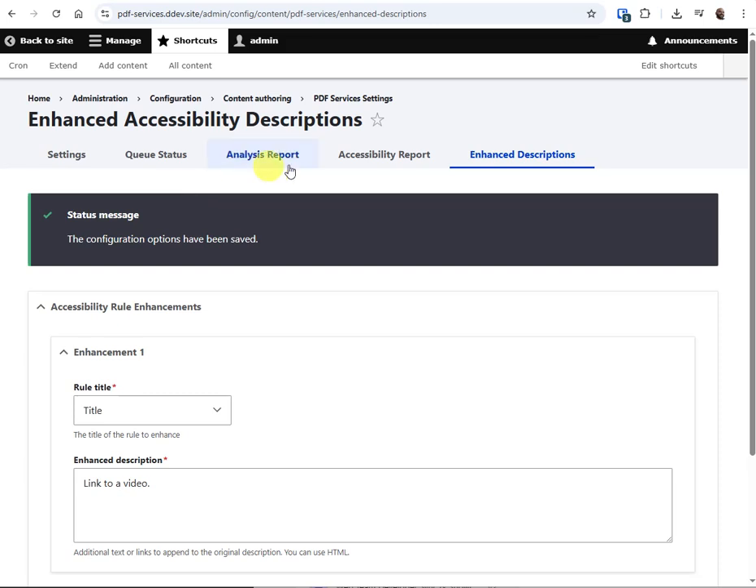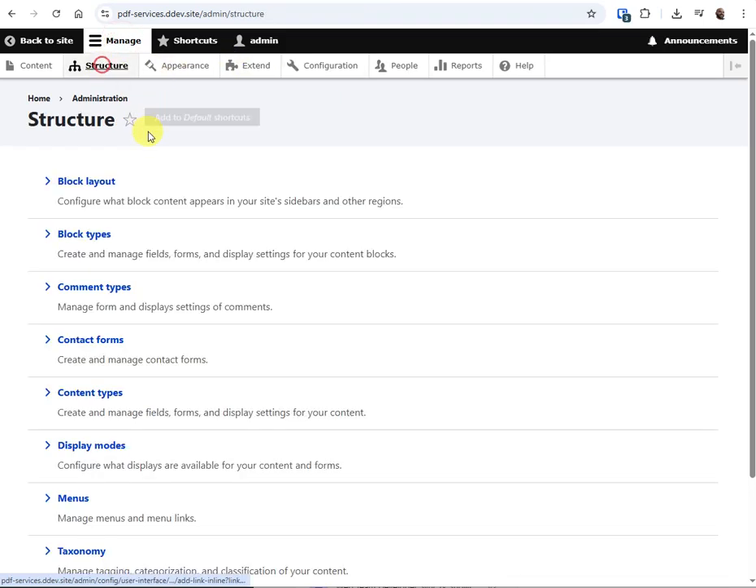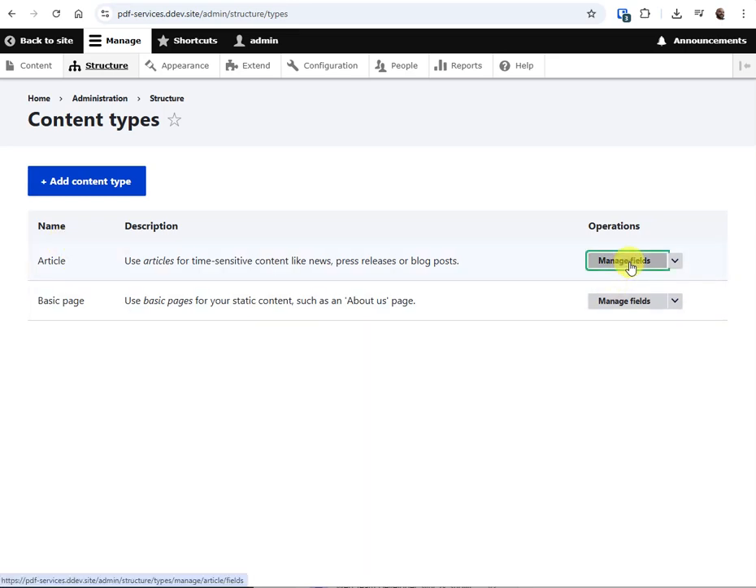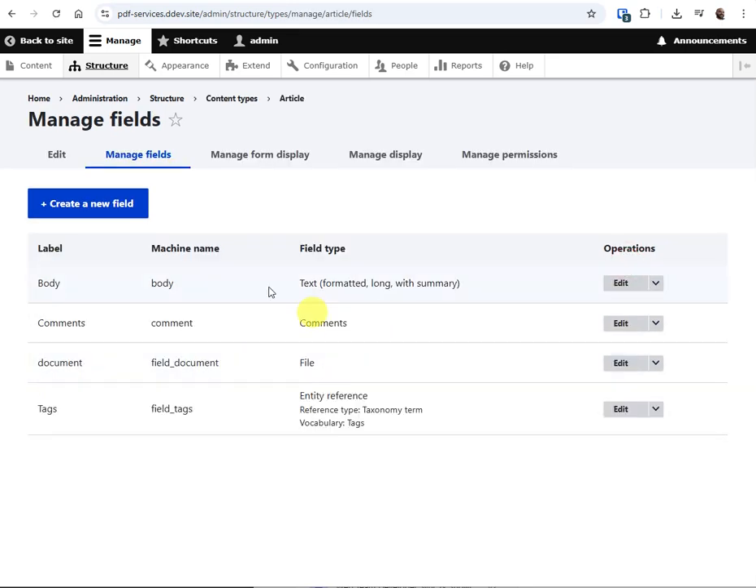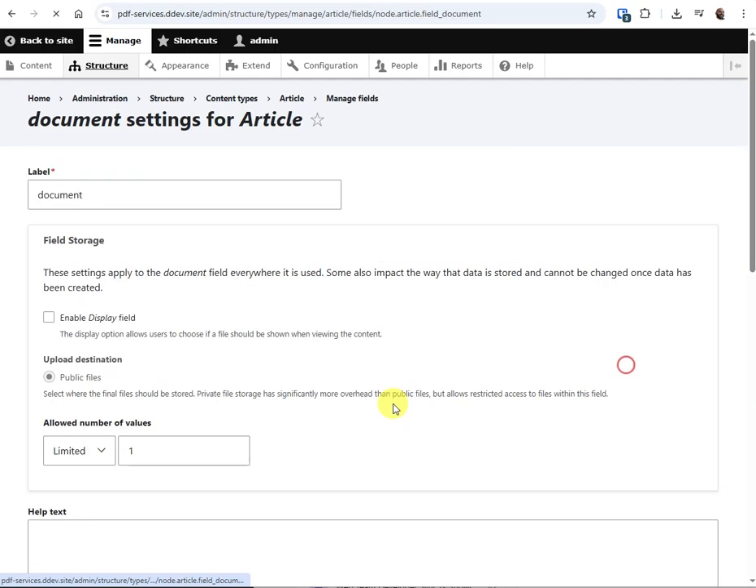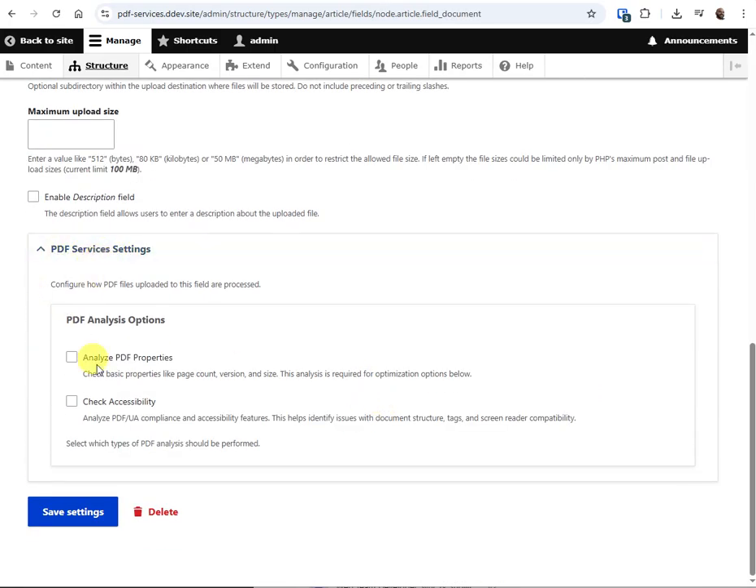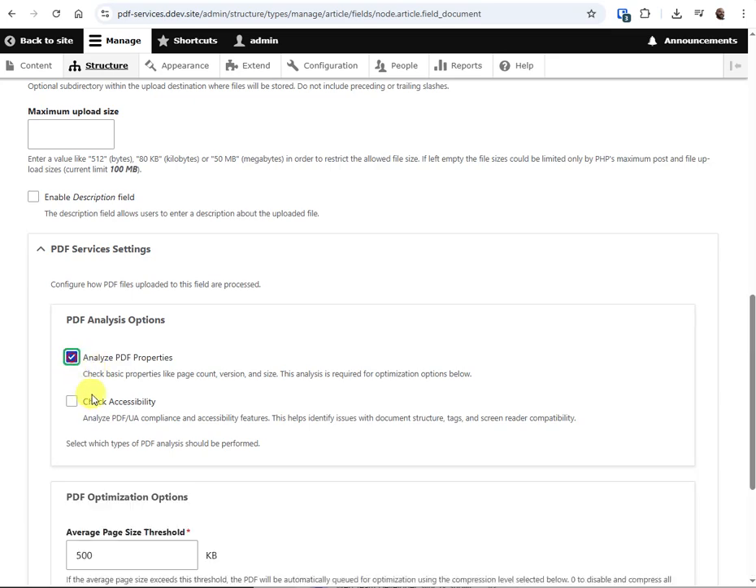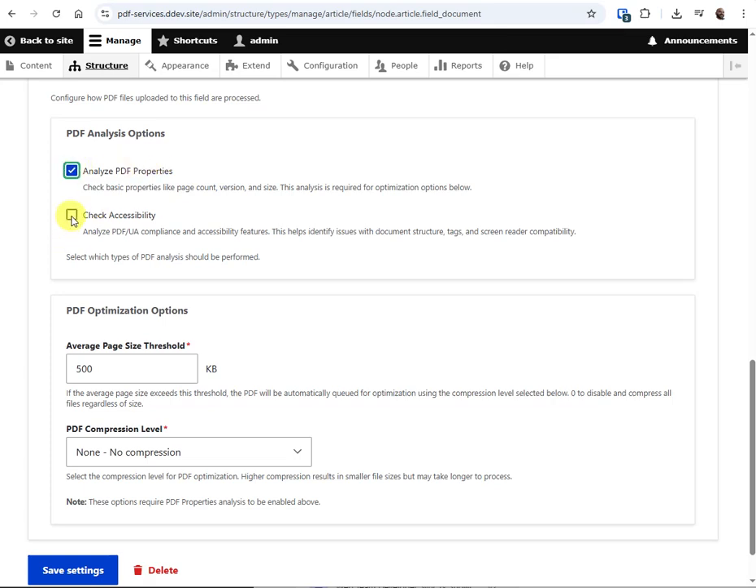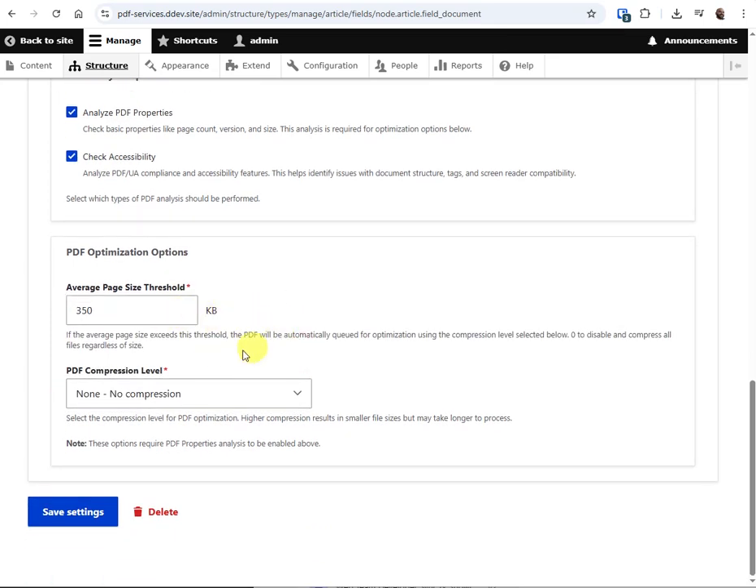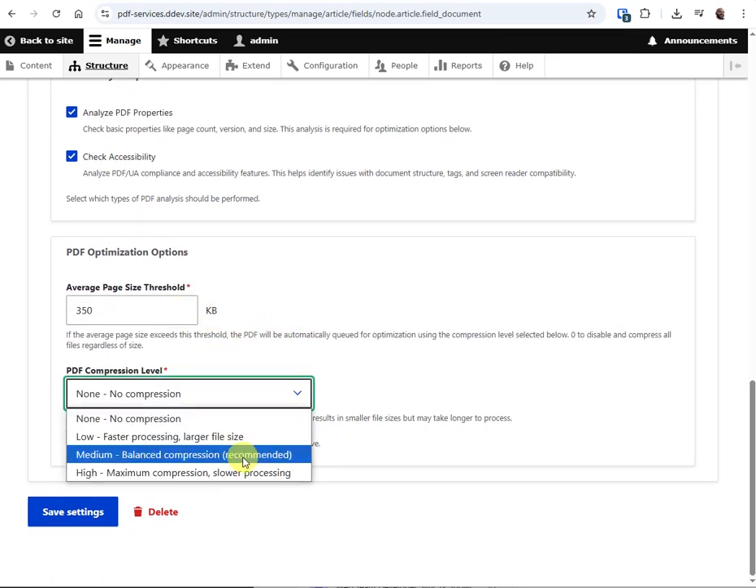Okay, so now that we got our settings all done, let's visit our content type. So I'm going to go to structure, content types, and we'll be messing with the article today. So first off, on the manage fields, under your file fields, you click edit. You're going to get some PDF service settings for each field, so they all can have their individual settings. We're going to say that we do want to analyze PDFs added to this field. We're going to check their accessibility. We're going to compress things that are over 500 kilobytes average page size. And then the compression level, we're going to use the medium recommended.